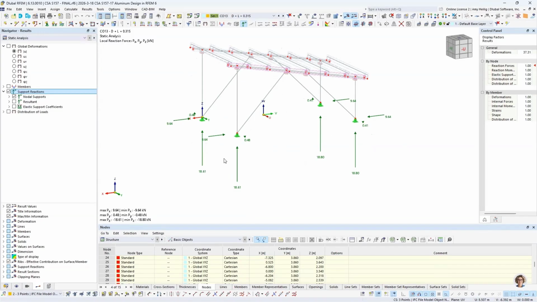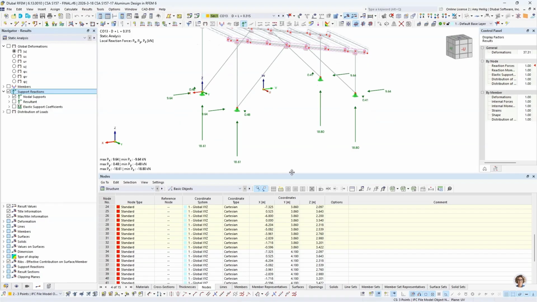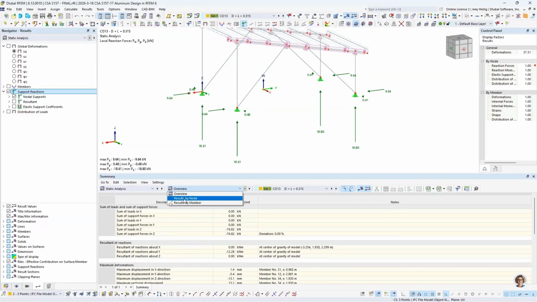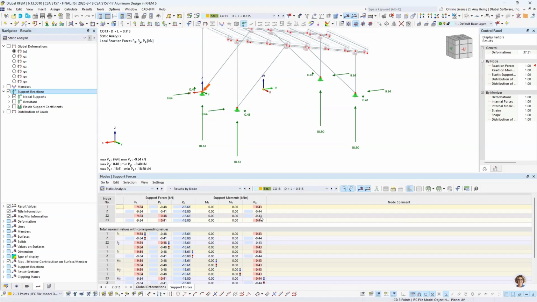Now, for any of the static analysis results, everything is also shown in table format. If we jump to the static analysis, for example, we can view the results by member or by node, including these support forces. Notice that the table is synced up here directly to the model. And we can also export this out to Microsoft Excel at the click of a button for further sorting capabilities.